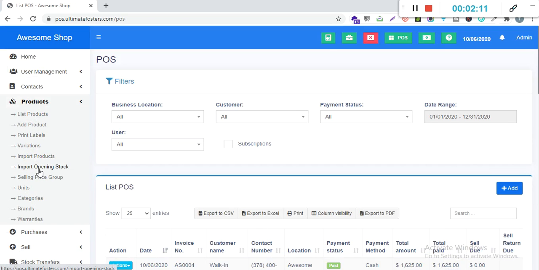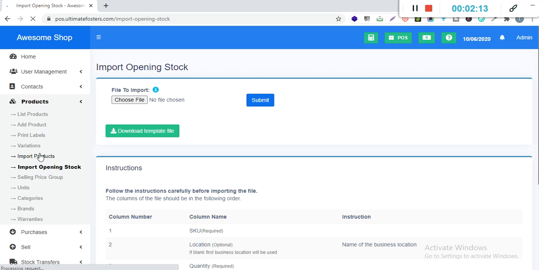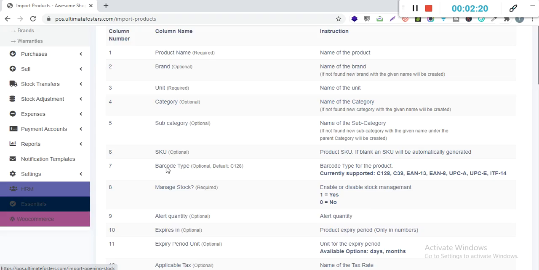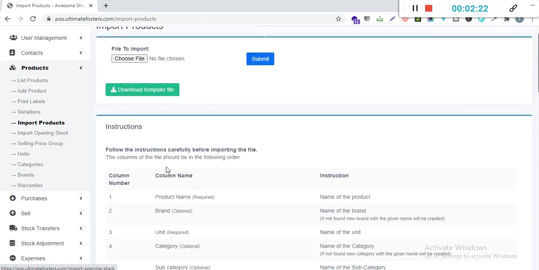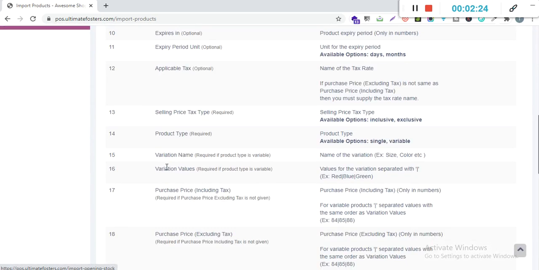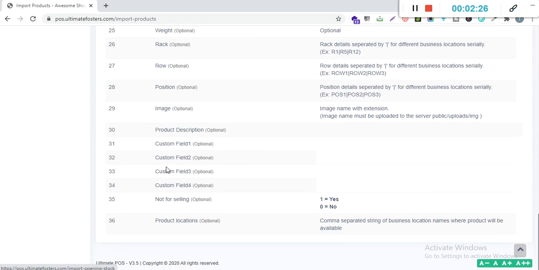So suppose you are importing the product using the import products, if you go into the import product screen, we have the options for assigning product locations. It is a comma separated string of business location names where the product will be available. So you have to provide all the comma separated business location names where this particular product will be available.